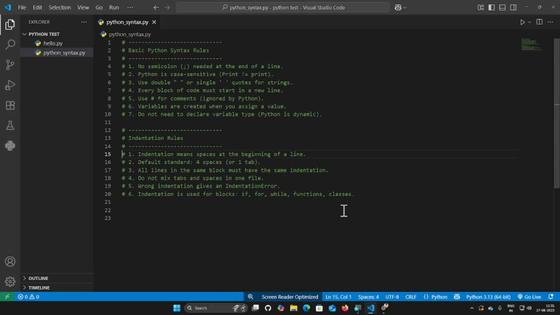Indentation rules. Number 1: indentation means spaces at the beginning of a line. Number 2: the default standard is 4 spaces (or 1 tab). Number 3: all lines in the same block must have the same indentation. Number 4: do not mix tabs and spaces in one file. Number 5: wrong indentation gives an indentation error. Number 6: indentation is used for blocks: if, for, while, functions, classes.